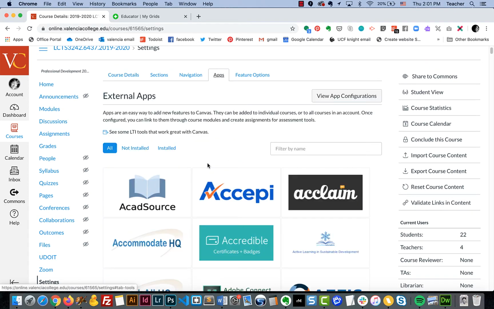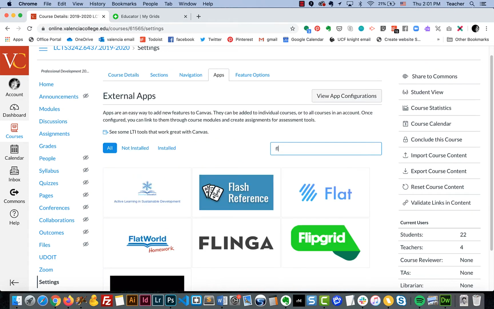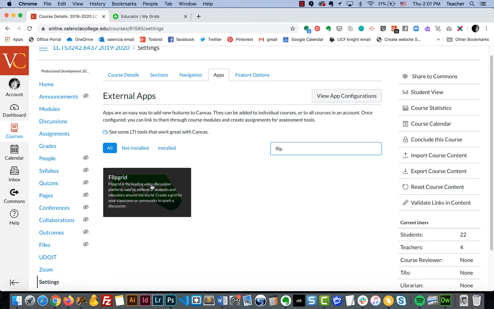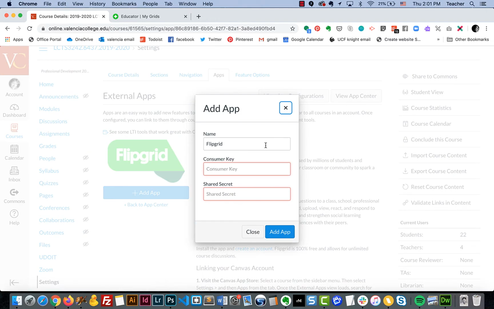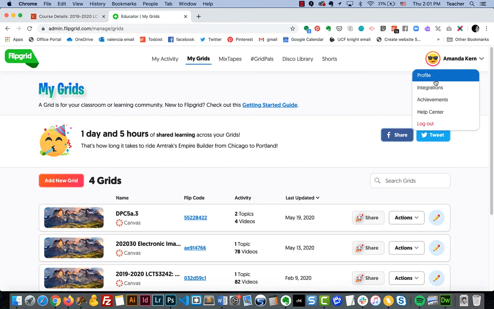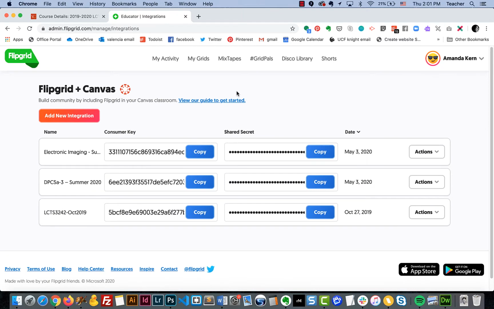And so Flipgrid is an app that we can integrate into Canvas. You just search for it. And then once you find it, we're going to go ahead and say Add App. Now, this is the part we need from our actual login. So I am actually going to go back to Flipgrid and I'm going to set up an integration. And these two things are things I'm going to have to copy back over. So we'll go right here and say Integrations.